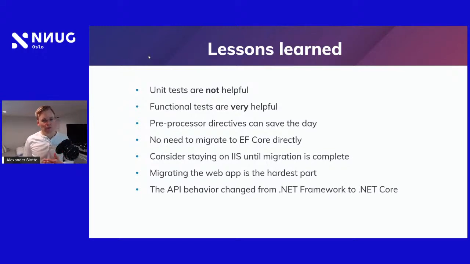And again, the web app is going to be the hardest part. It's going to be where you have the most uncertainties. So depending on what your business is okay with, you can take different approaches. But I do recommend looking into the approach we did, which is slow changing code and fast changing code separately.